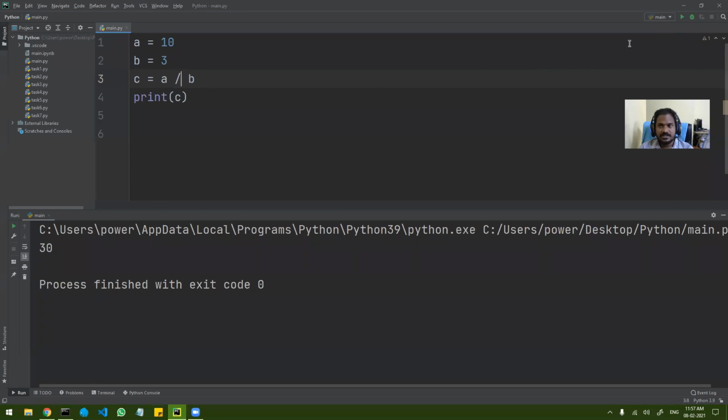We have division, that will be 3.333333, right? And finally we have modulus, which gives you, when you divide, what is the remainder, right? So you get 1 as the remainder, because 10 divided by 3 gives you quotient as 3 and remainder as 1. Okay, यहाँ तक सब ठीक है.